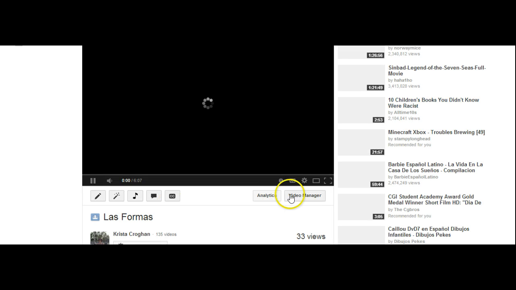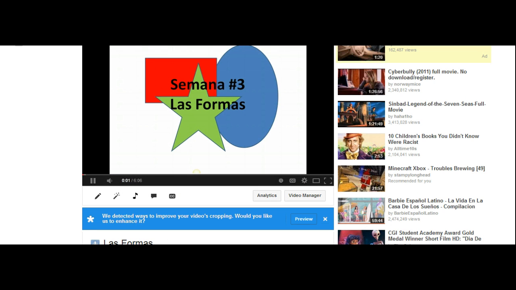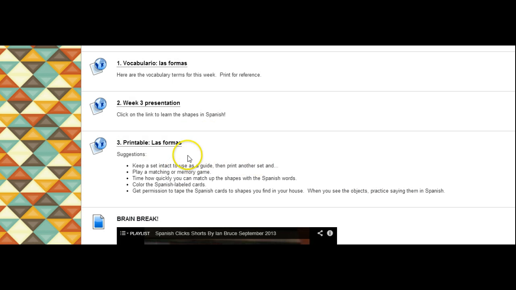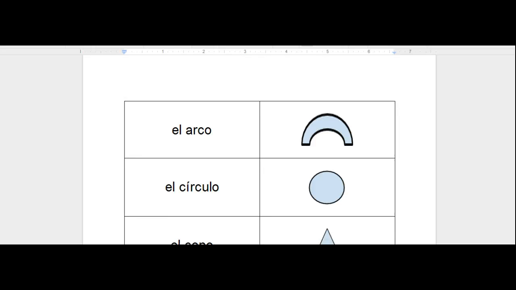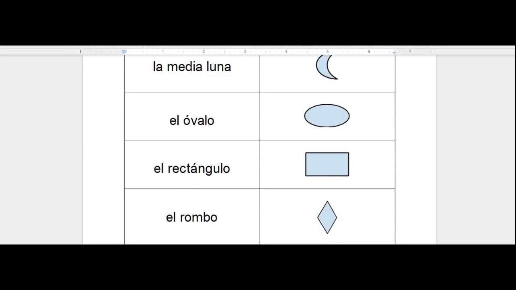Then there's going to be usually a presentation as well. This will be YouTube. Forma. El rombo. Okay, so you can get in there. Printable, another printable item. Lots of printables in this class, so I highly recommend that you keep a notebook. So there's your shapes.